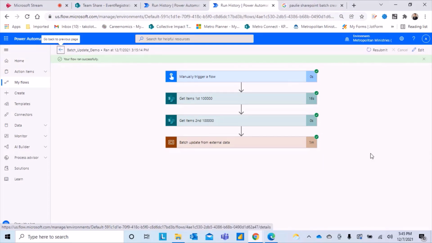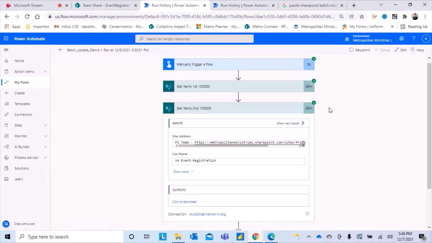So as I mentioned before, some of you may know that it'll take quite a while to load 100,000 records in each of these get items actions, especially if you're loading them sequentially like I have set up here. For instance, I tried just for the heck of it, going through and loading 200,000 rows, and it took about 25 minutes per 100,000 action.